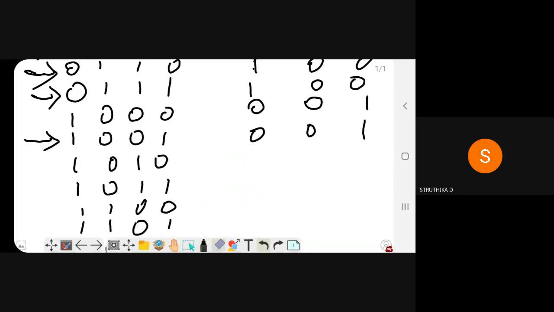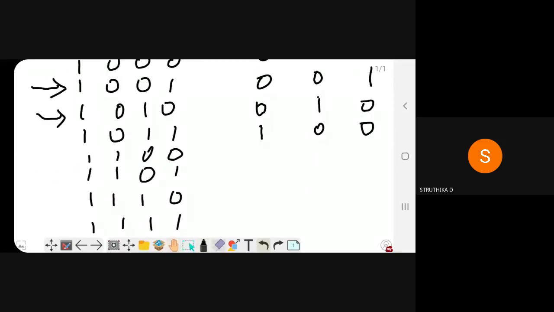Next, A is 1, 0, B is 1, 0. A is equal to B. A is 1, 0, B is 1, 1. A is less than B. A is 1, 1, B is 0, 0. A greater than B. A is 1, 1, B is 0, 1. A greater than B. A is 1, 1, B is 1, 0. A is greater than B. So when A and B values are both 1, 1, A is equal to B.